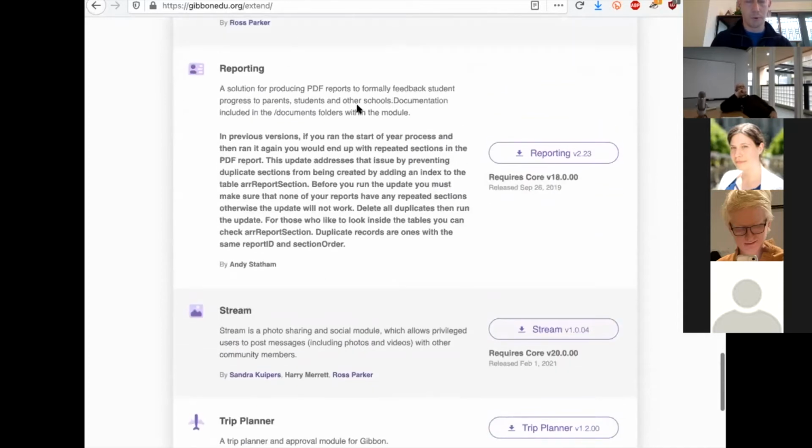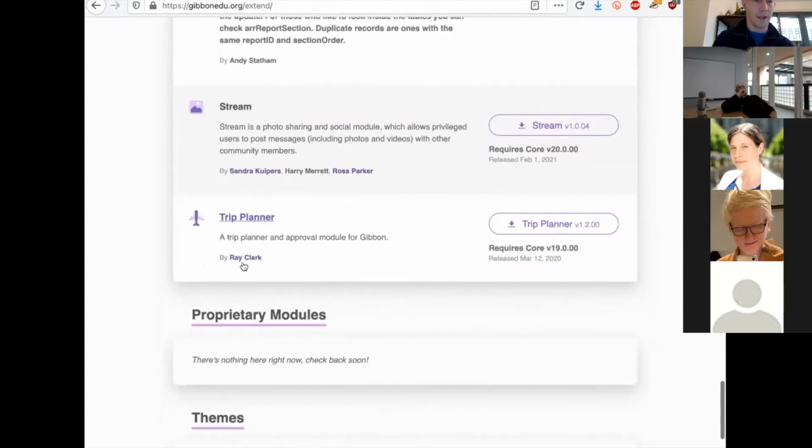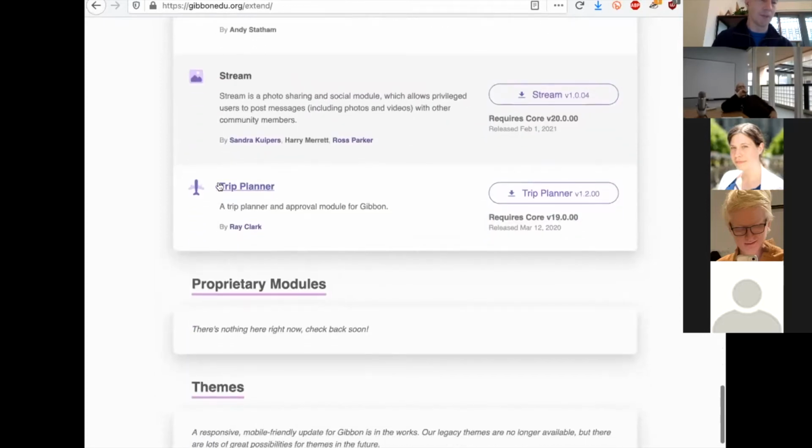This is the older reporting module that's written by Andy Statham. For a long time, that was the Gibbon go-to reporting tool. We're now doing that more in the core. And finally, Trip Planner, created by Ray Clark, who, like Harry, is a former student of ICHK, allows you to create requests for trips in school, which can then be approved, and covers all the medical and emergency requirements of taking kids out of school.